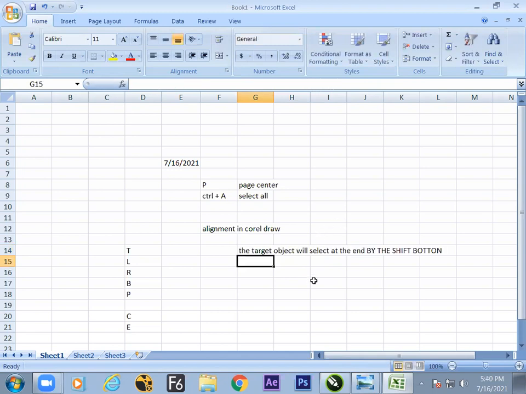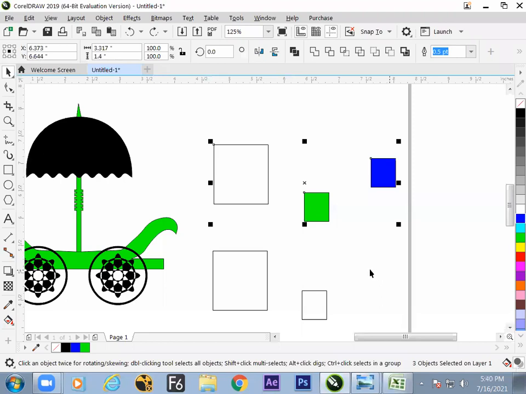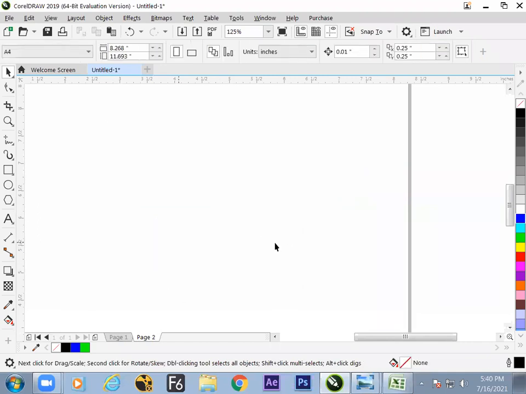This is the shift button which makes to deselect, and this is the same shift button which to make reselect. So shift is for multiple object selecting. Hope the logic and funda is clear. Now let's go and take a new page.